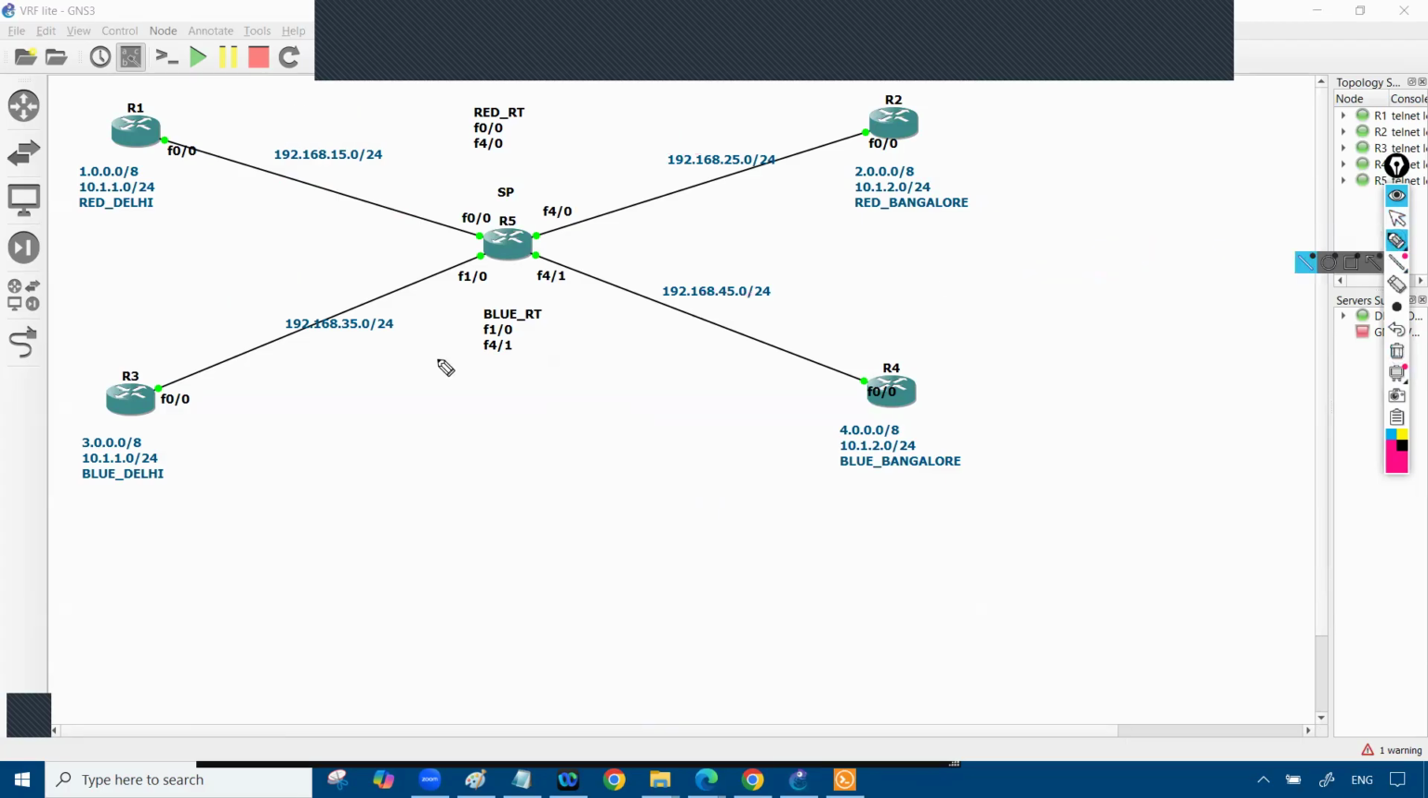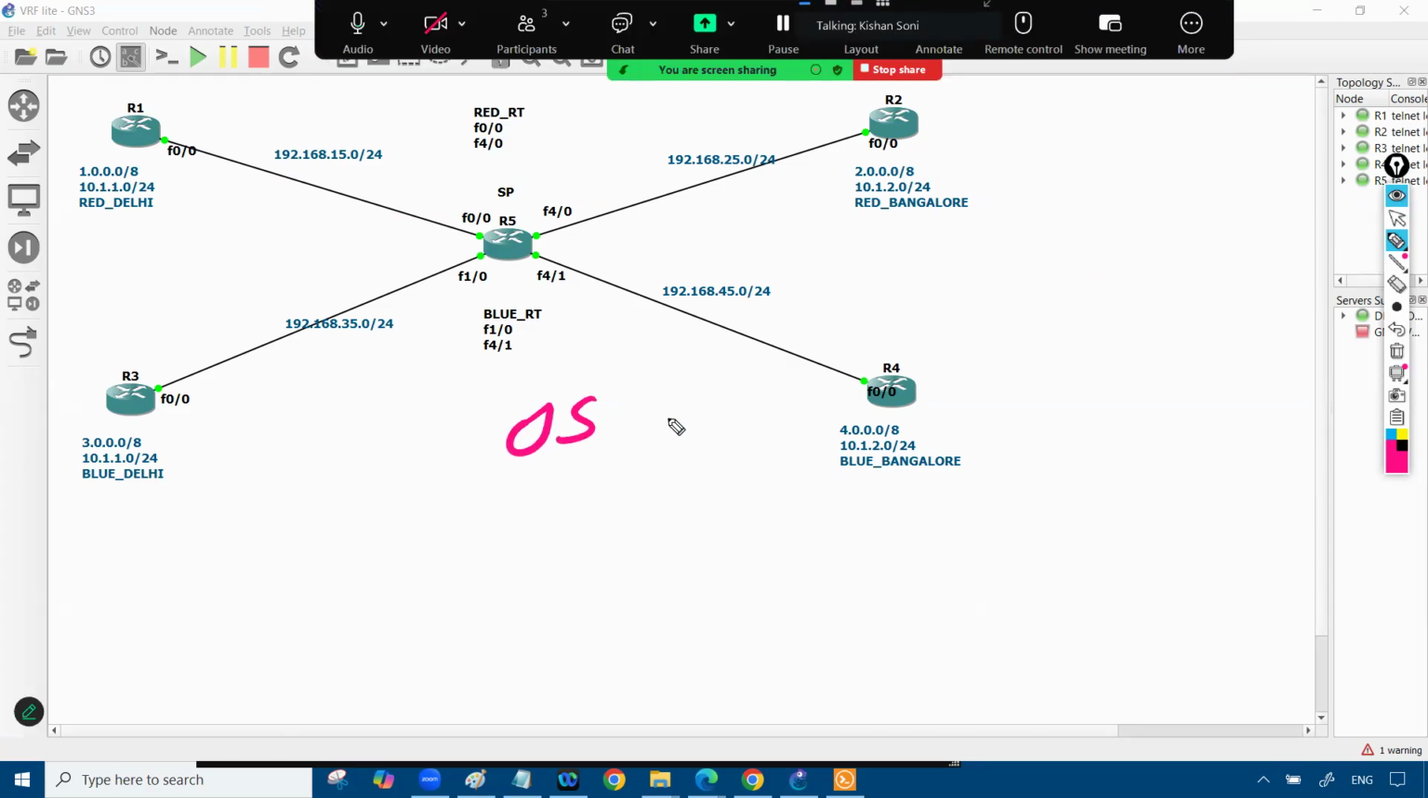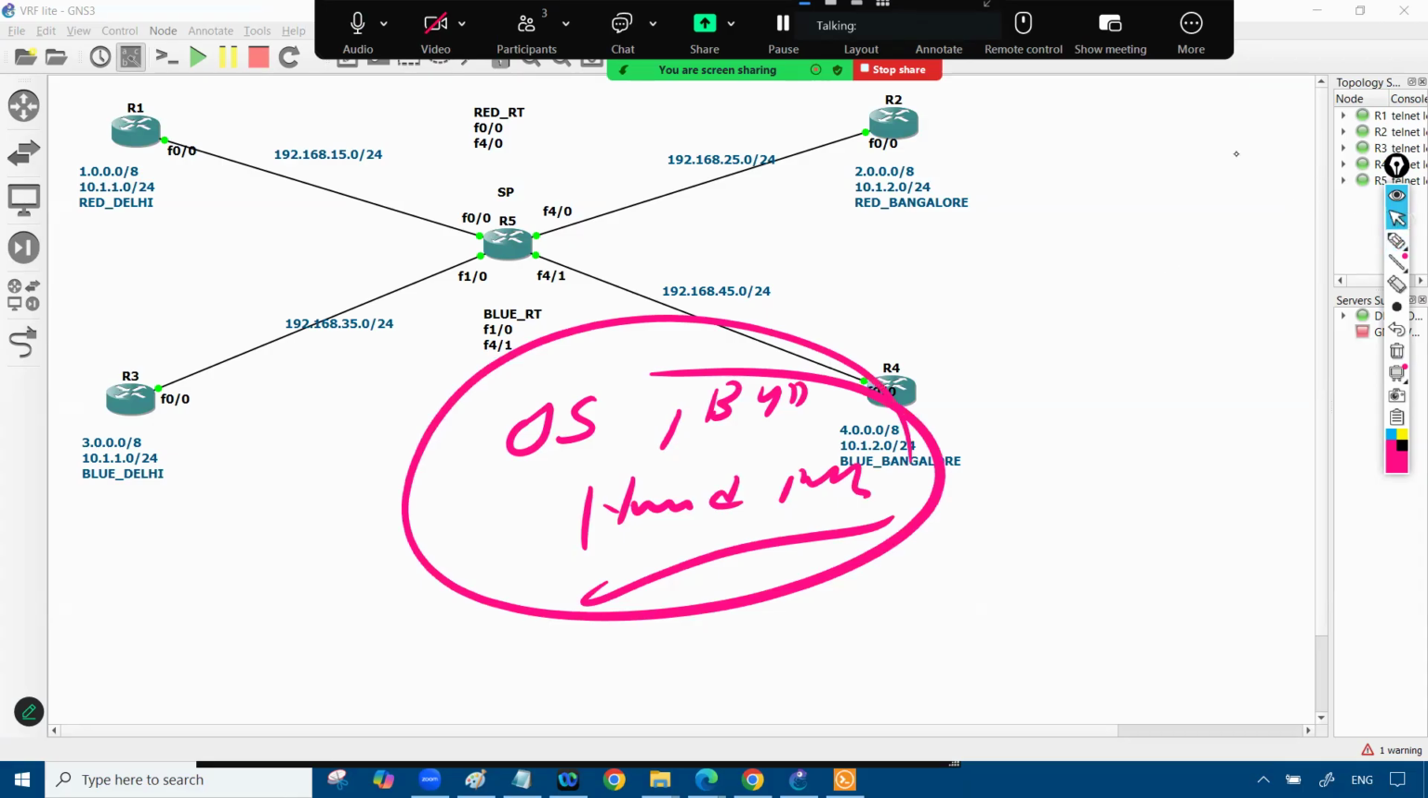So I'll do one thing. Tomorrow we'll do the lab of the packet flow, how the packet flow is working in the VRF. Then we'll talk about the concept of OSPF and BGP as well. And we'll configure the name mode as well, not a big problem. And one more thing. Okay, let me stop the recording now.